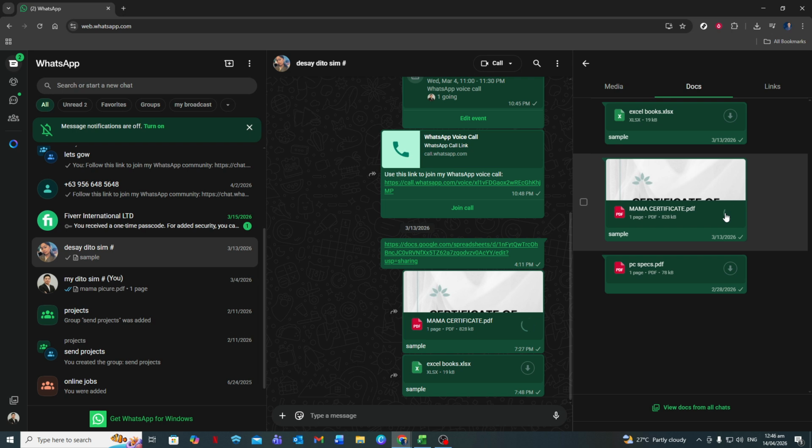That's all you need to do to download multiple photos and documents from WhatsApp Web at once. Follow these steps whenever you need to quickly grab a batch of files from your chats.